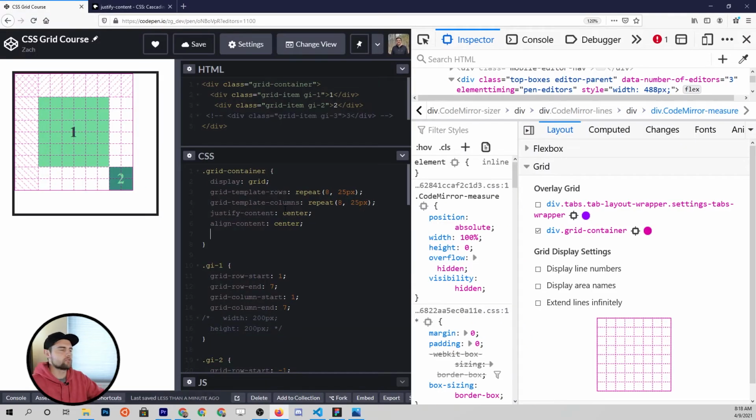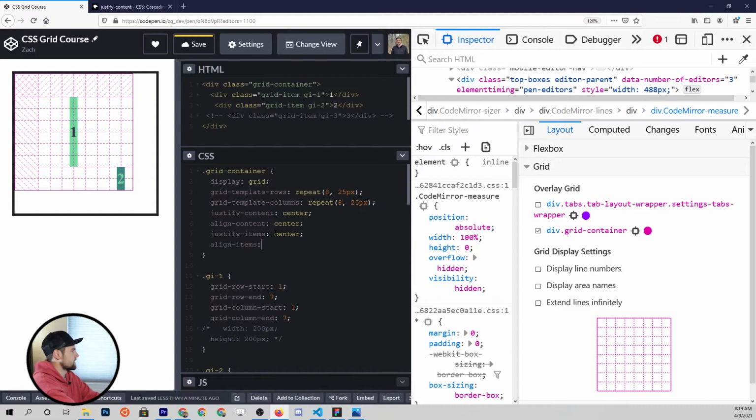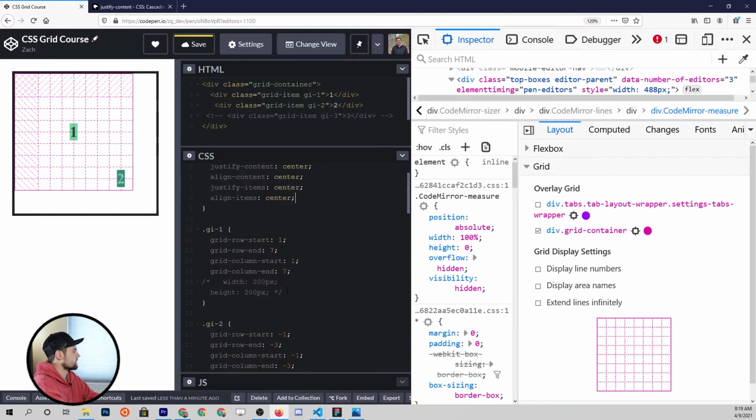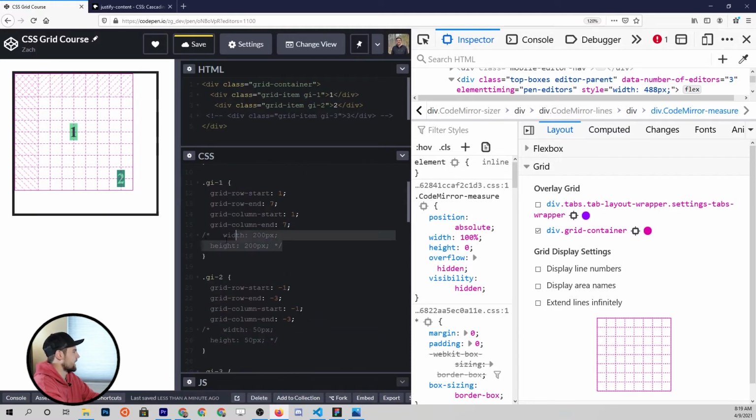But generally, the same values apply. Let's now bring this full circle and layer on the justify items, and we'll put that to center, and align items, and we'll put that to center. So what that's doing, it shrunk everything to the content size. Let's bring back some widths and heights. Right now, 200 pixels is going to be way too big.